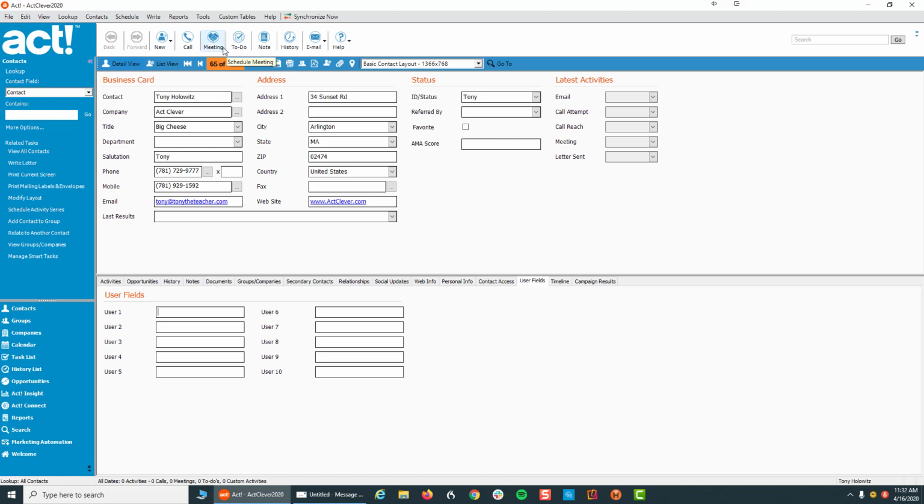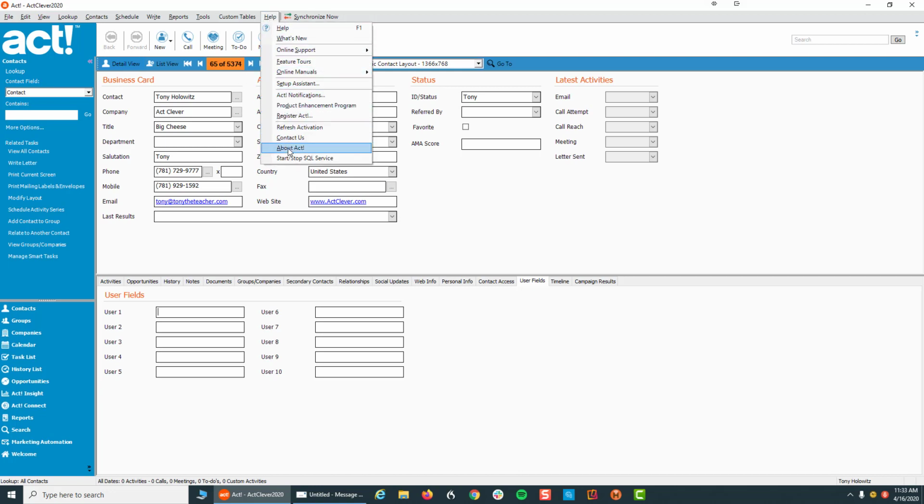Right now in this database, I have over 5,000 contacts. How many contacts do they have? I also will take a look by clicking on Help, and I'll look at About ACT to see what version they have. So when I'm looking at the version, it gives me an understanding. I also want to know how long have they been using ACT? How many users do they have using ACT? How long have they been in business?